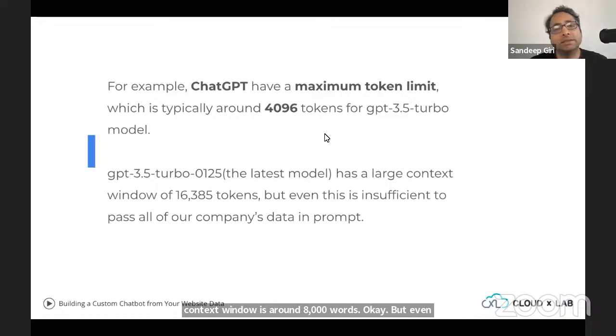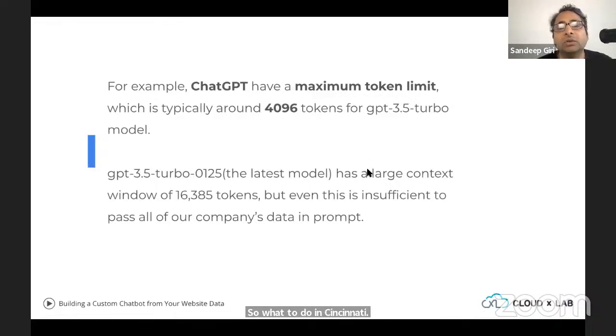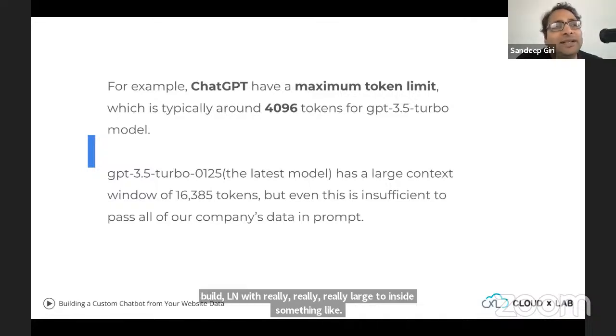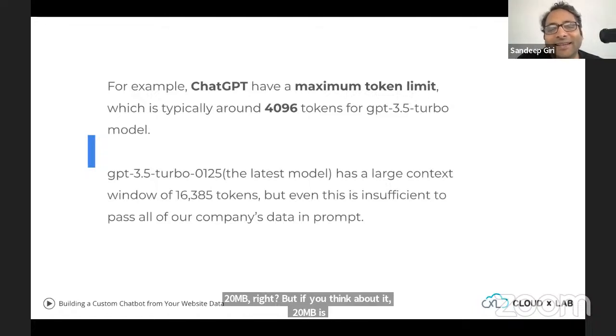So what to do in such a scenario? People have tried to build LLMs with really large token sizes. One company tried something like 20 megabytes. But if you think about it, 20 megabytes is still a very small size. 20 megabytes means like 10 MB of text that you can pass in the prompt. That is not sufficient because our company's data is in GBs, not in MBs.